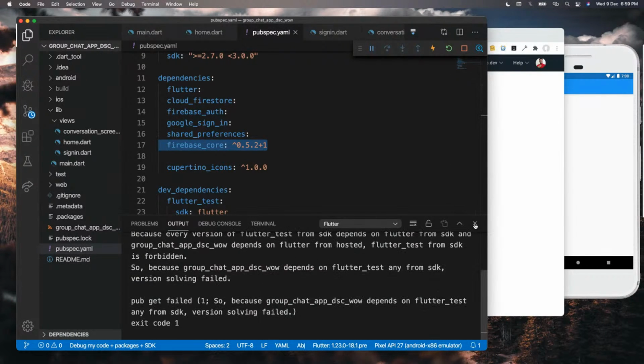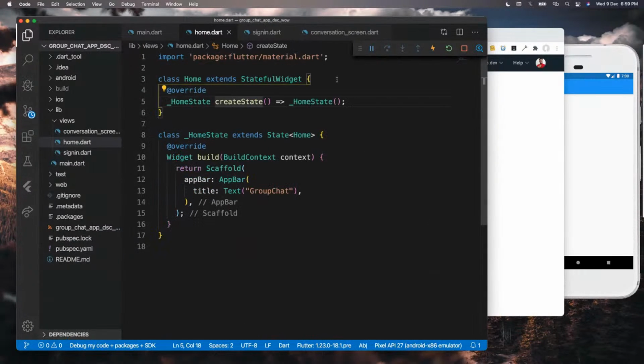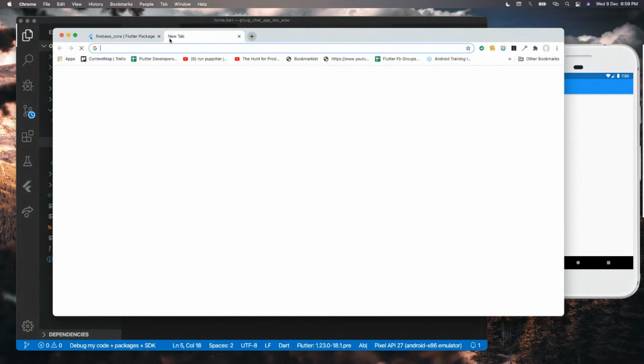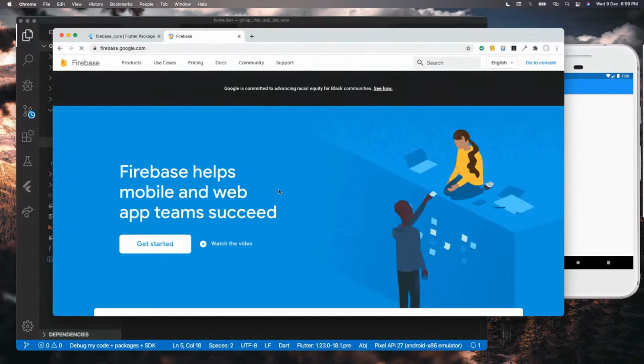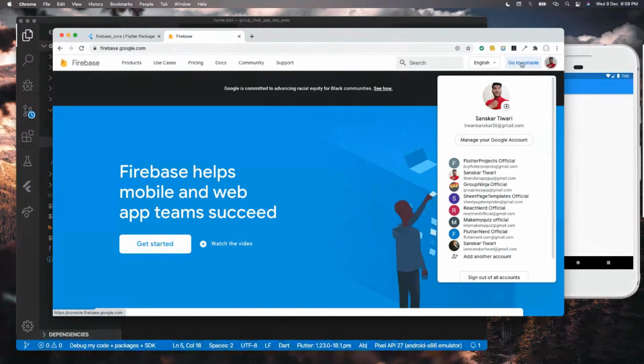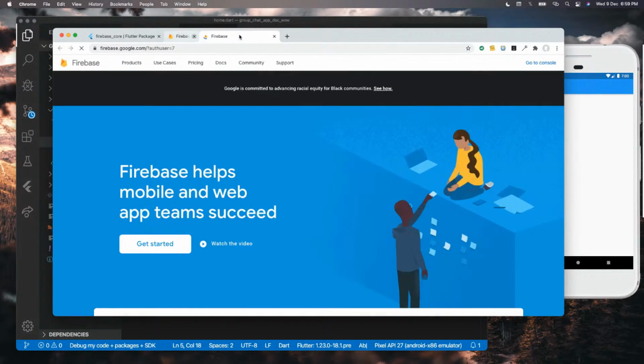So the next step is to connect our application with Firebase. So let me just close this. And now I'm going to open firebase.com. Okay. So over here, you don't even need to sign up. You just need to have a Gmail account and it will be already there for you. You just need to click on go to console. I'm going to use another account, so let me just select that and then click on go to console.